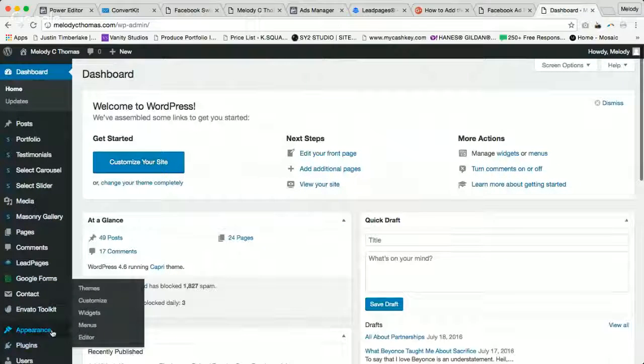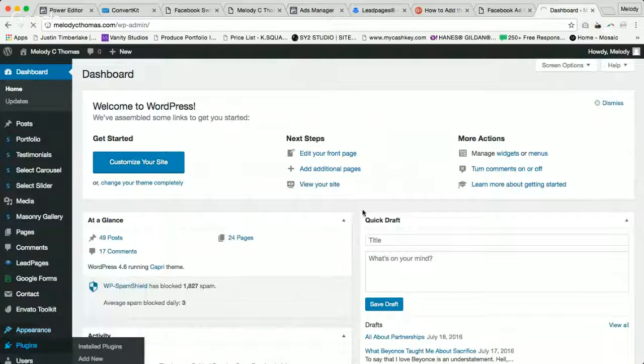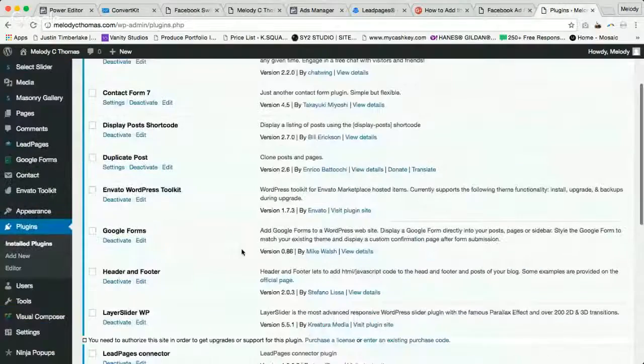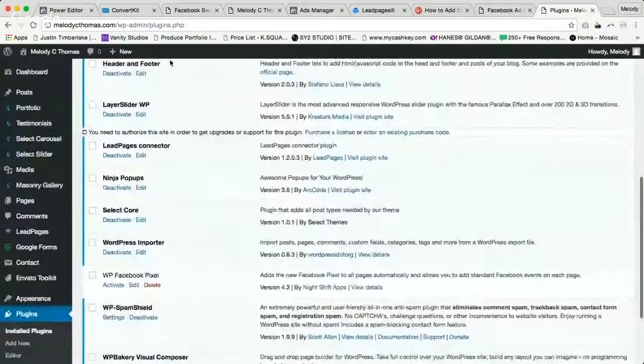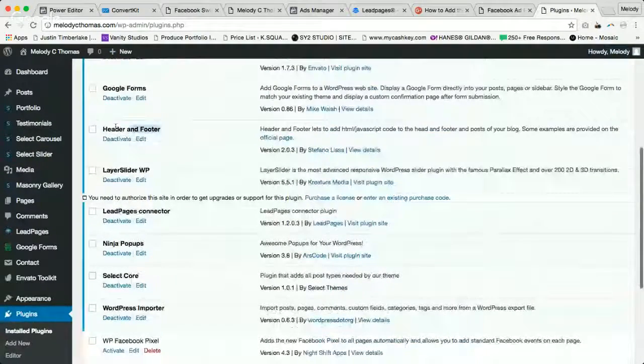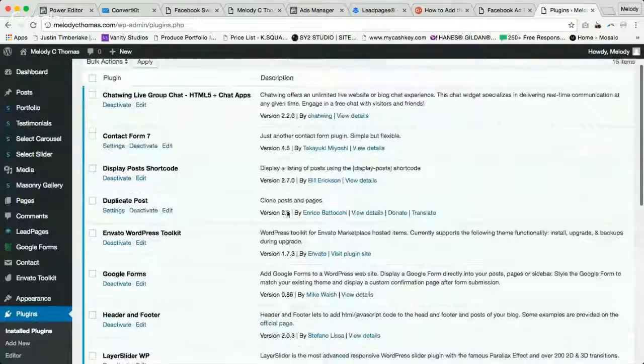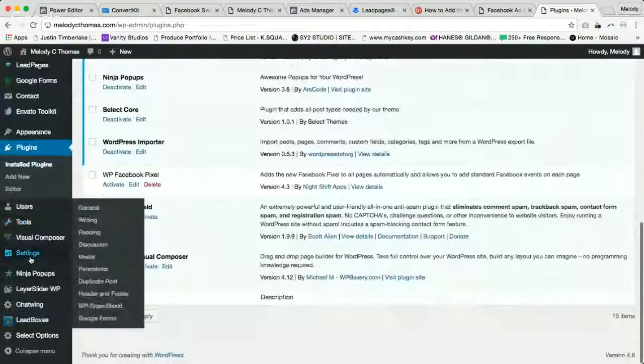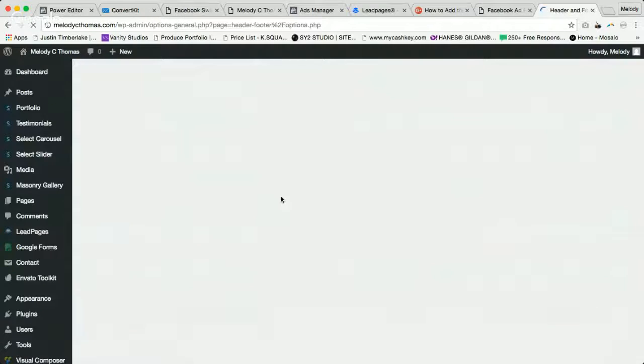So what you need to do is go to plugins, and the plugin that you need to install is Header and Footer. This is the one that you need to install. Now, I already have it installed, so I'm going to go to settings and Header and Footer, which is where I make my changes.